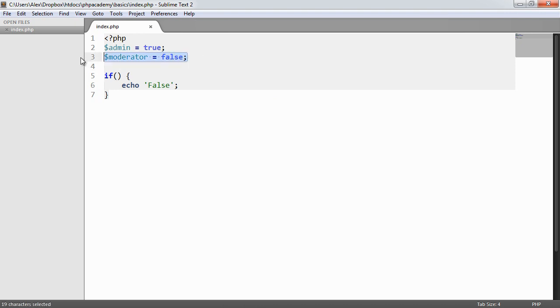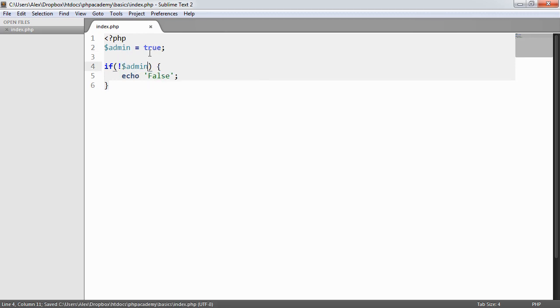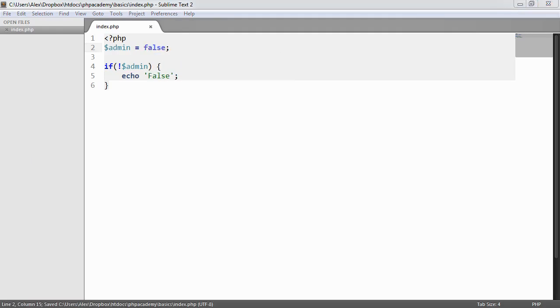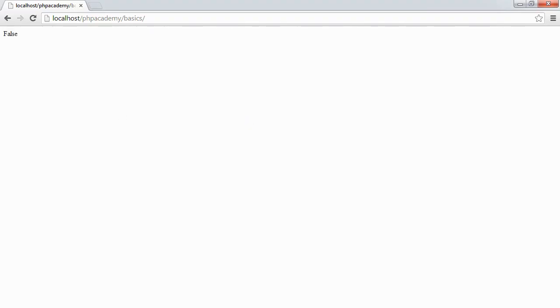So instead of saying something like if admin, well, we can say admin equals true. We can say if not admin. So this basically means, is this a falsy value? In this case, it's not. So when we go ahead and refresh the page, you'll see that nothing is output. If this was false, you can see that this output is false.